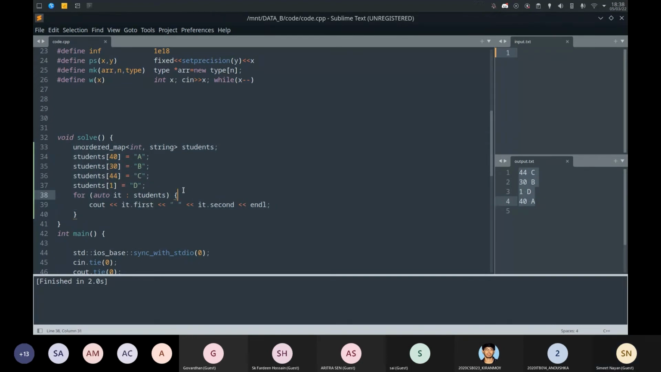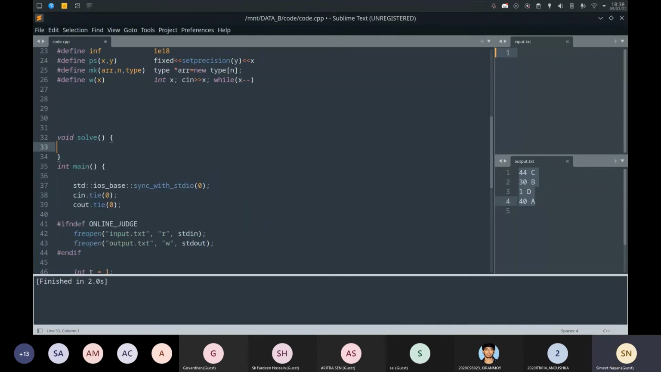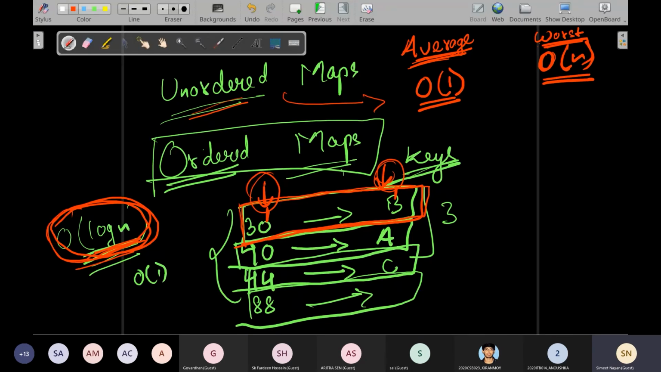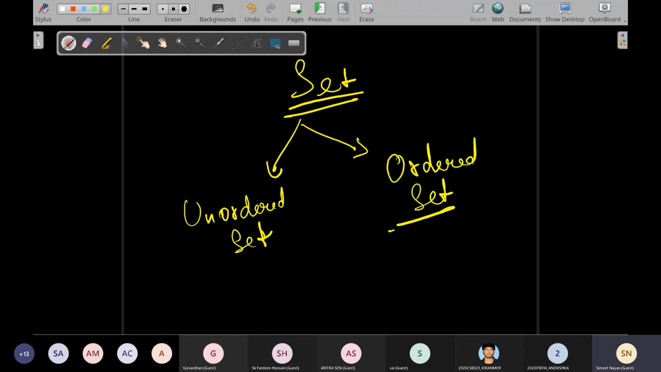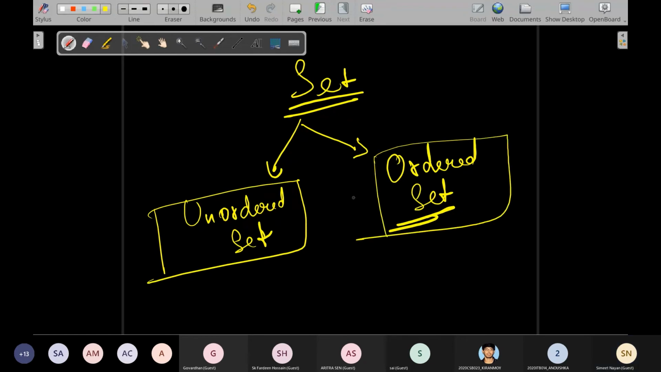And then we have another data structure that is called set. In set also there are two types: unordered set and ordered set.